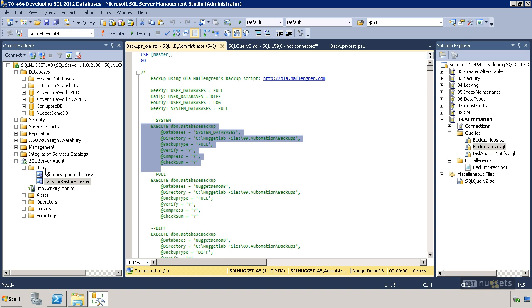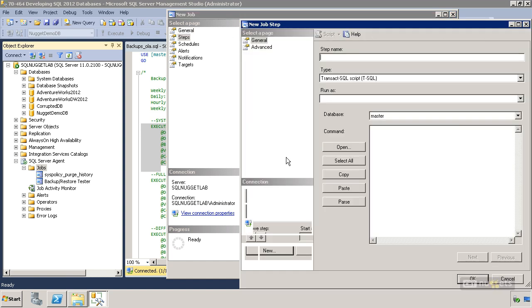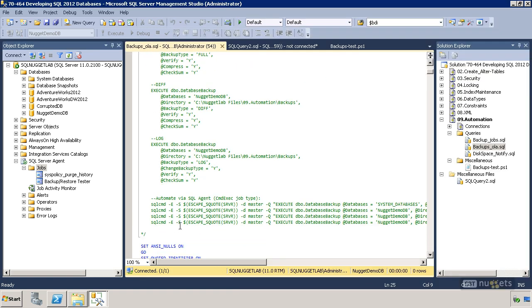So let's just right-click on jobs, hit new job. We'll call this one backup system DBs. And then on the step side, we'll create a new step here. We'll call this one do backup. And I will paste in the command line, which, by the way, I have referenced down here at the bottom, how to automate it using the right command line. Ola Hallengren also has them on the site, so you can see a reference there.